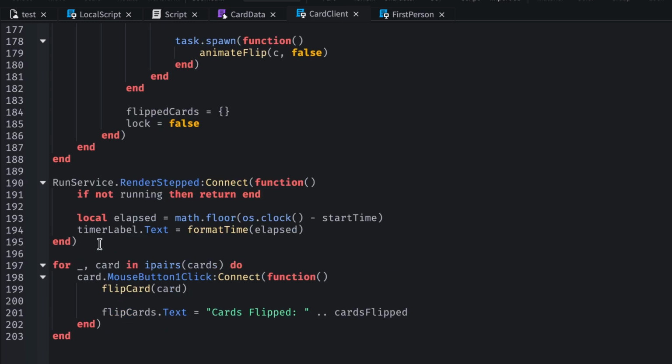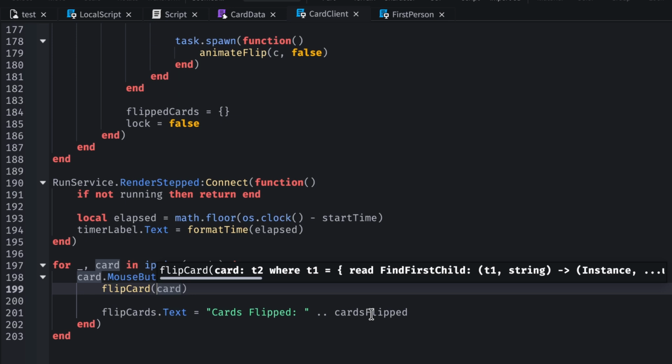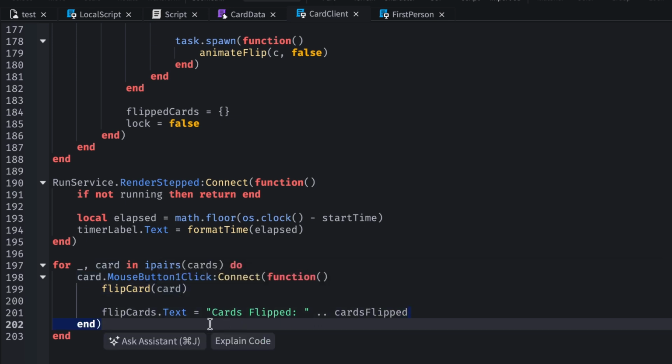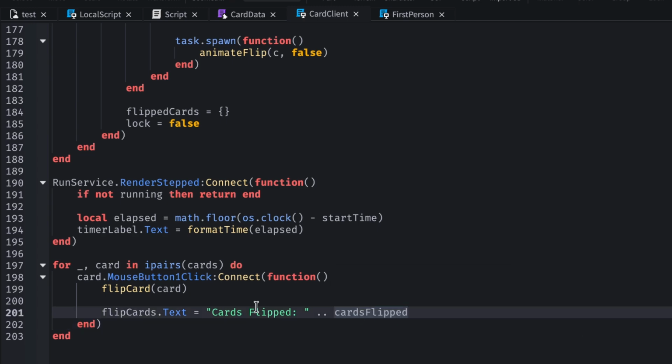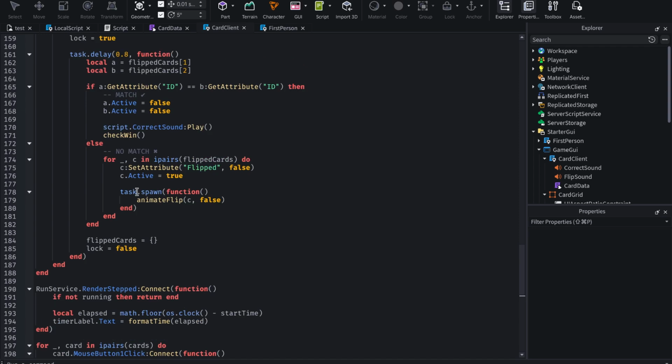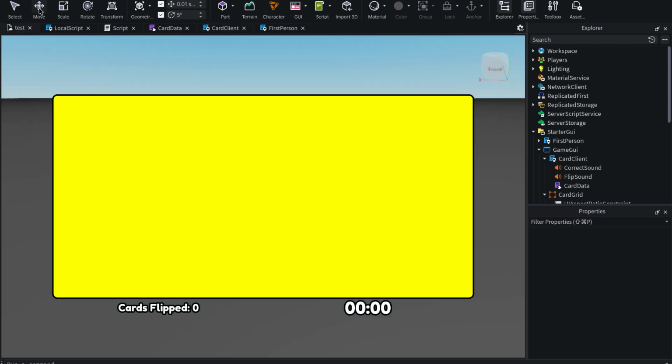This one's just gonna be for the timer, obviously. Yeah, this is gonna be only for the timer. So if it's not running, then return end, and then just doing all the elapse and stuff. All right, just the timer and stuff. And now we're gonna be looping through the card, and then if it's clicked, then it's gonna be doing the function, the flip card, and we're gonna be inserting a text here. Flip cards. The text is cards flip, and then we're just gonna be getting that value. Anyways, that's all from here, and yeah, I'm gonna be testing it one more time.